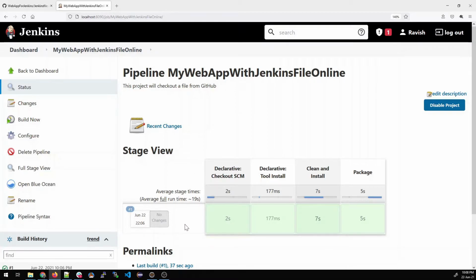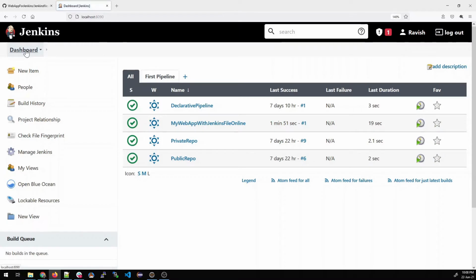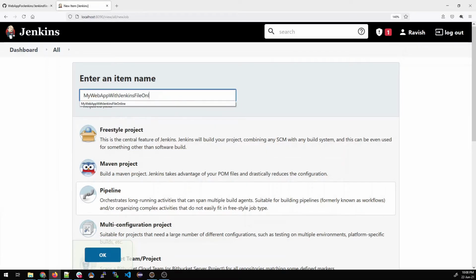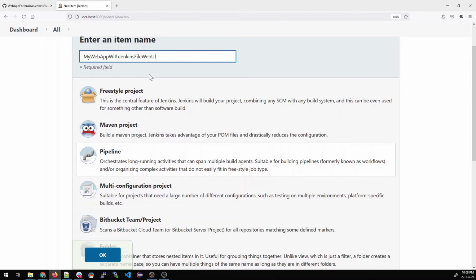This is a very basic idea of how to use a Jenkins file from web UI. You don't have to write it. Now we'll do the same project the other way around. Let's create a new item. Now select the same thing, pipeline, but this time we are going to create the same thing through web UI. So just edit the heading and just add web UI. You can write offline as well, doesn't matter. Come down and just save the project.